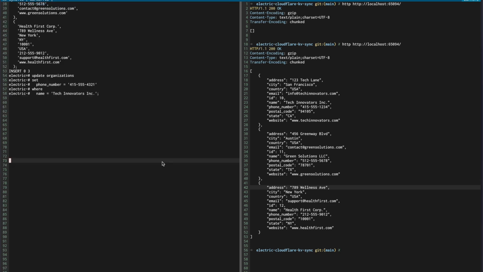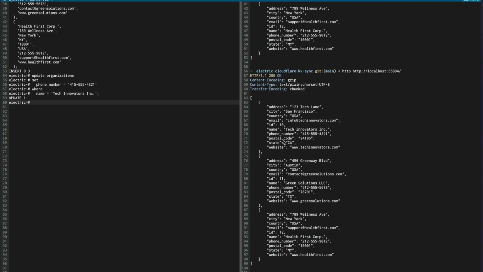Then if we have an update, we're going to set Tech Innovators Inc.'s phone number to this new number. Over here you can see right here it is 1234, and now it'll be 4321. Very good. Run that, and then refetch there, and that is 4321.